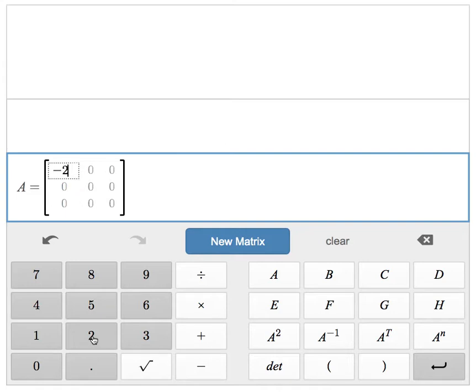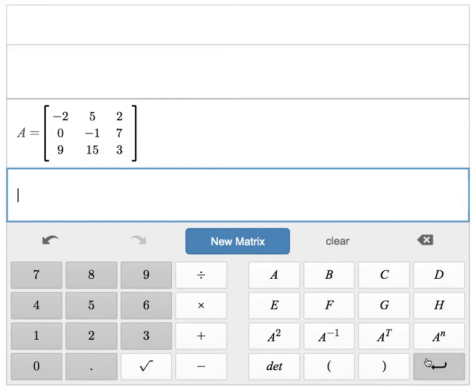So you go -2, and then if you hit the tab key, you can type in other ones as well, or you can just select them. If you're on your phone, you just press it, you should be able to select it. So I just select that, get 0, -1, 7, 9, 15, and 4. Or 3, it's fine, doesn't really matter. So then if I press enter, it'll register that matrix.